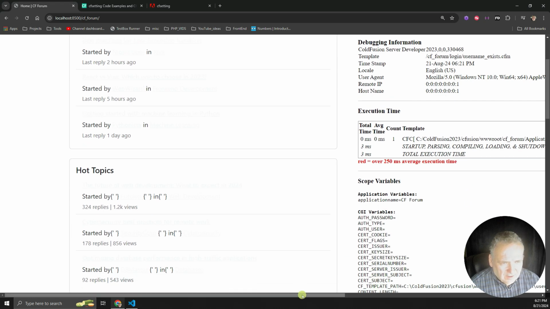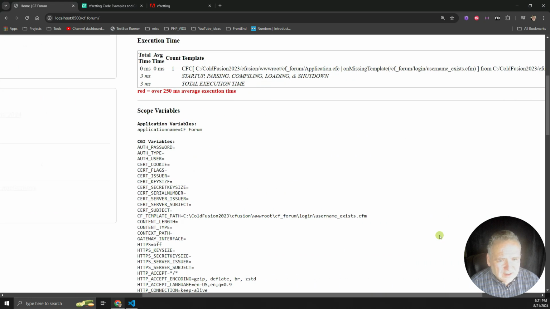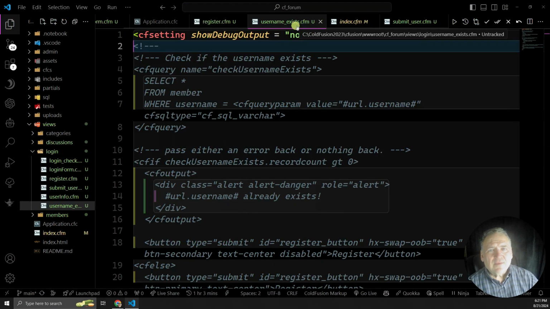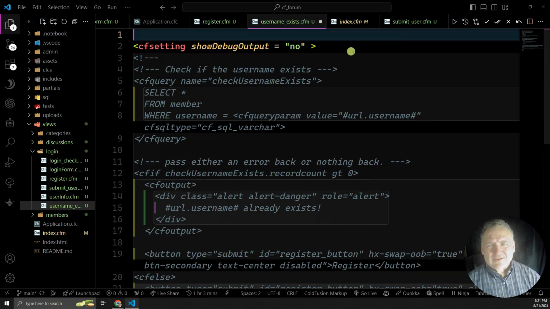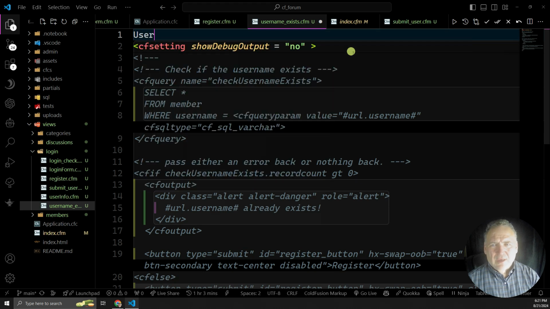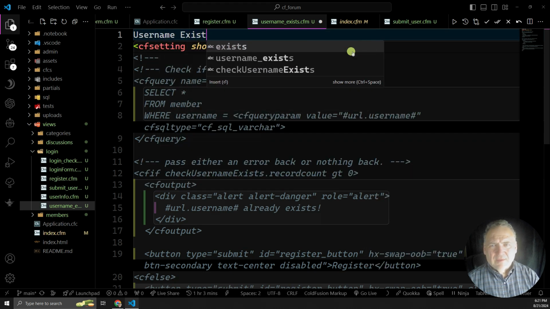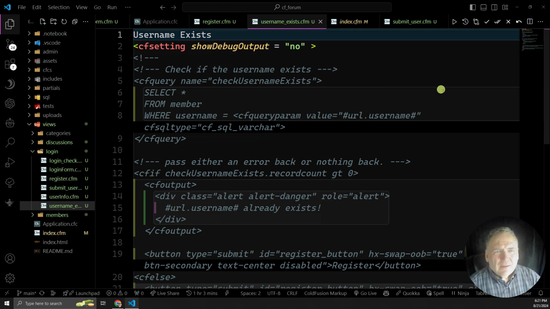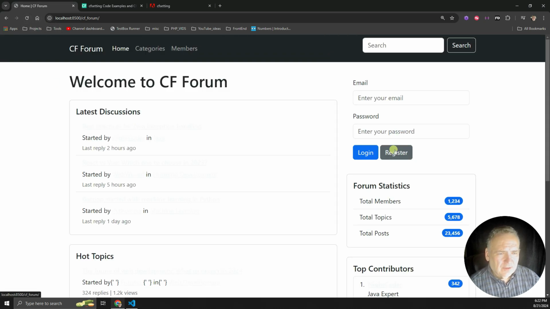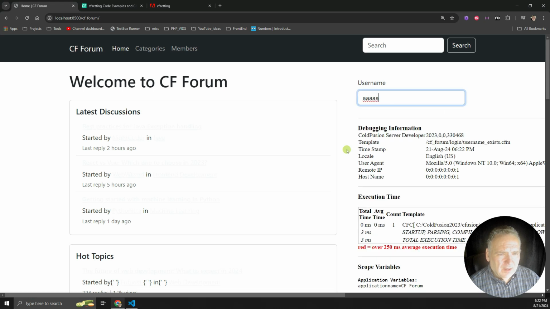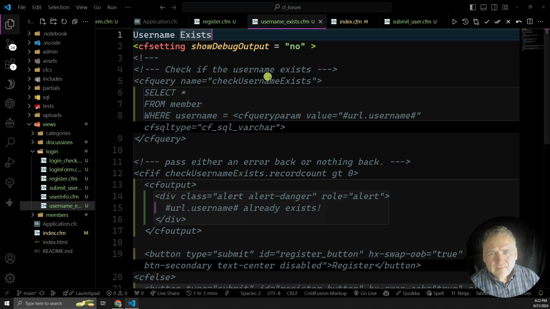Okay, fine. Let's look and see. What does it say? It says it's getting it in username exists. So let's actually do this. This is username exists. Let's actually do username exists. Okay, I'm confused. I'm not sure why. But let's hit refresh, register, and it's still happening. CF form login username exists.